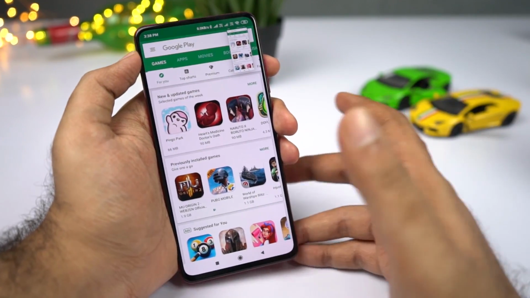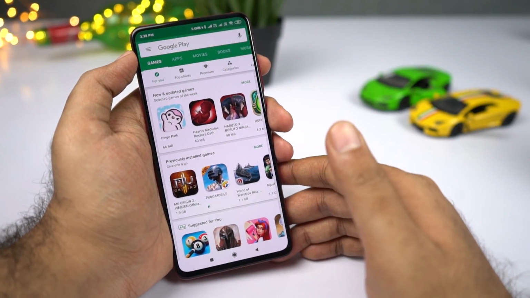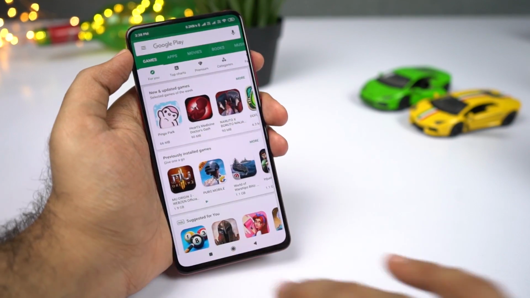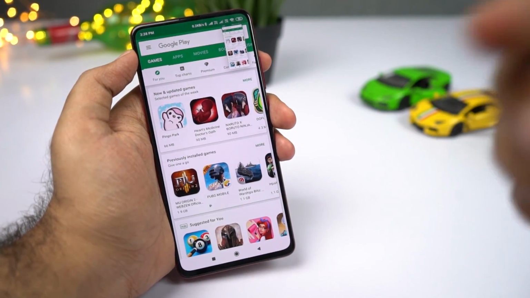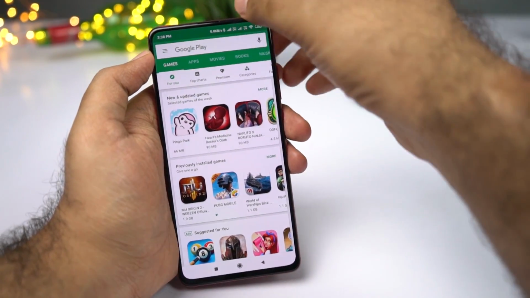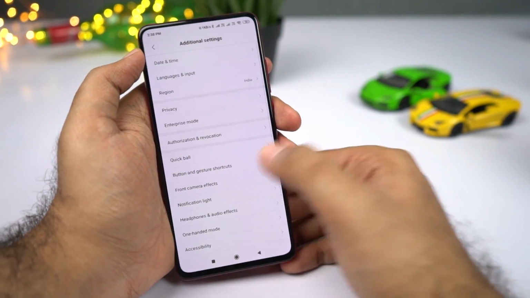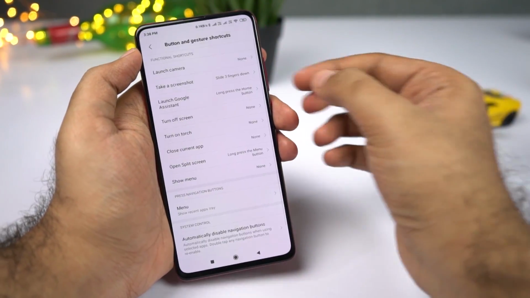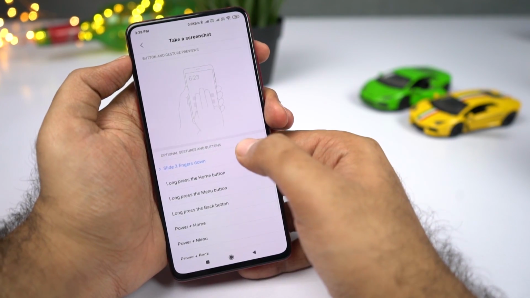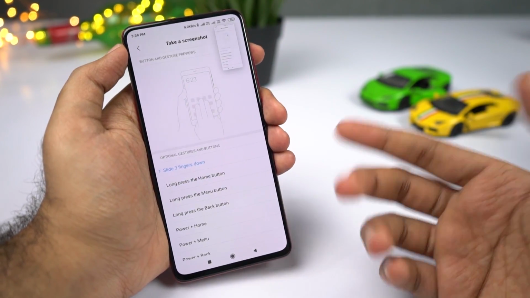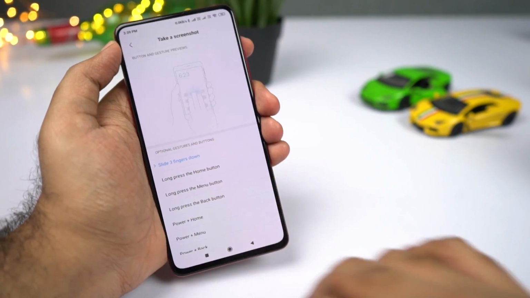Now another fancy way to take a screenshot is to use the 3-finger gesture. Just swipe down using 3 fingers to take a screenshot. Now for some reason, if this doesn't work for you, this is what you need to do. First go to settings, then select additional settings, buttons. Now select take screenshot and select slide 3 fingers down. Once you do that, you can take a screenshot by swiping down 3 fingers.